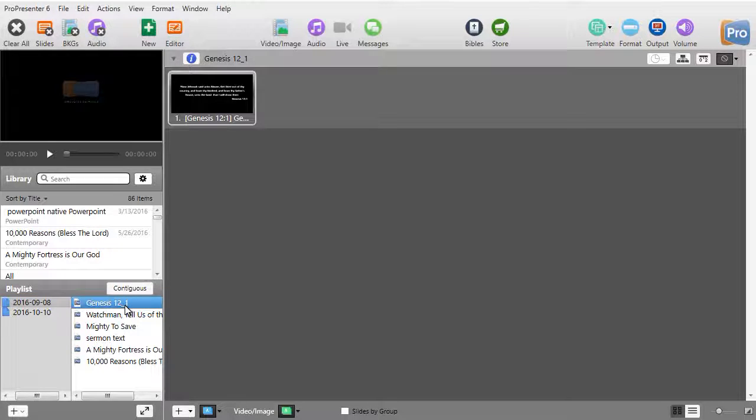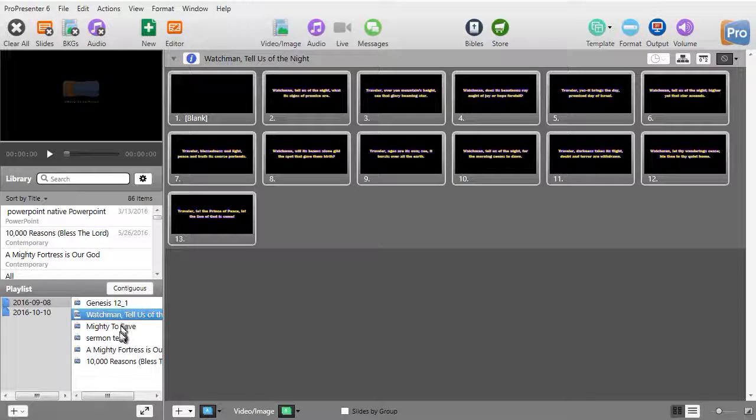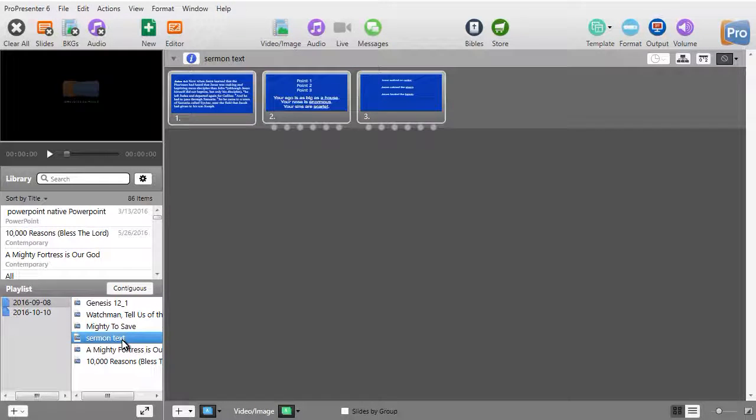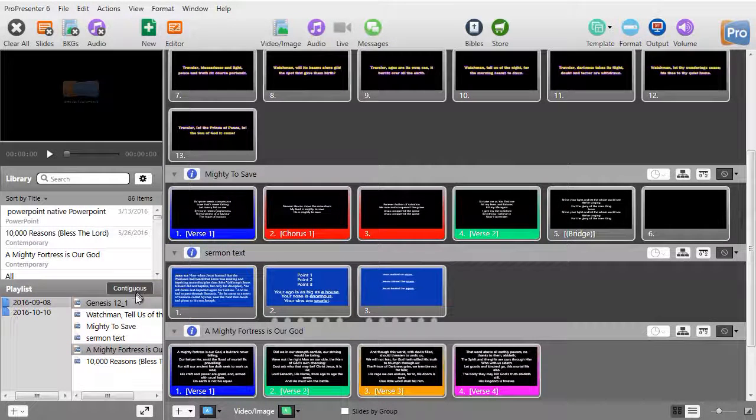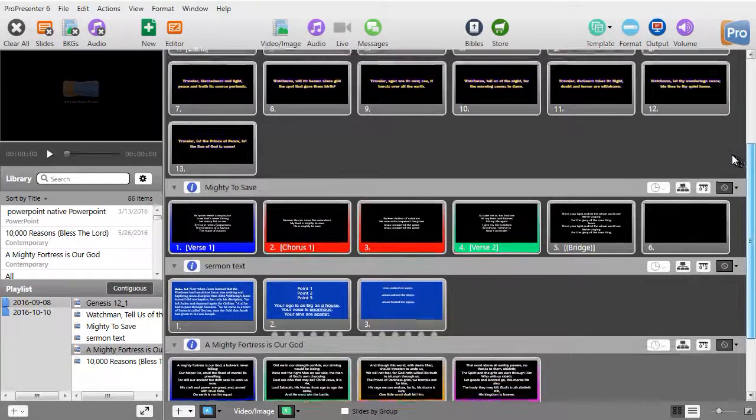And then when I click on the right here, it will show me that individual item, song or sermon text or whatever in the playlist. Or I'm going to remind you of the contiguous button. When I click this, it will show me not one item, but every single item in this particular playlist. And let's leave that feature highlighted right now.